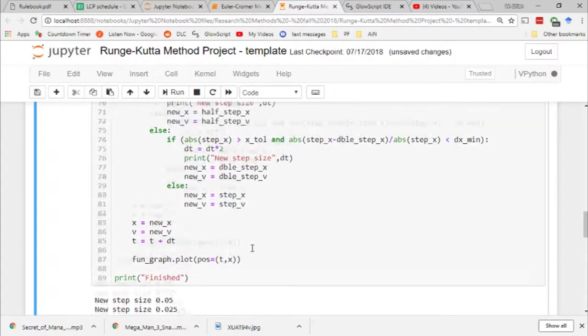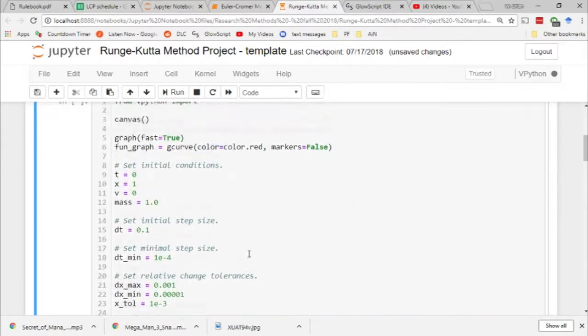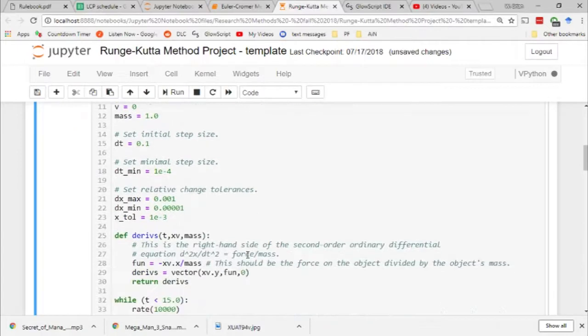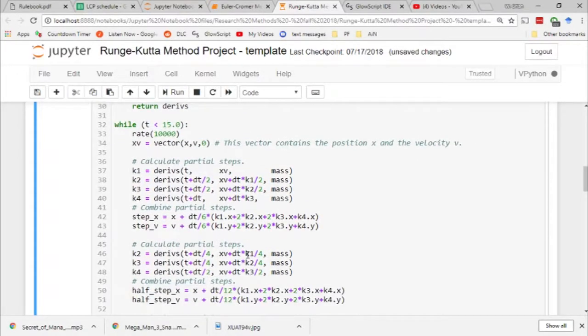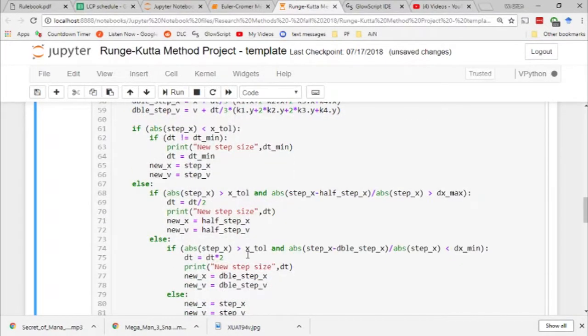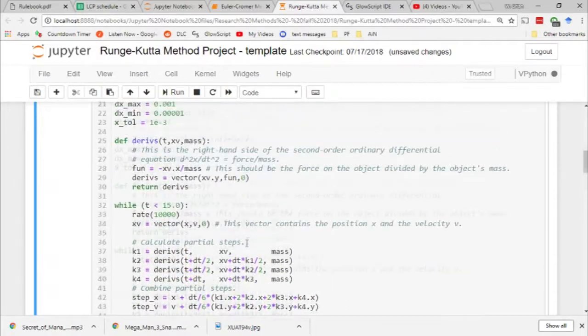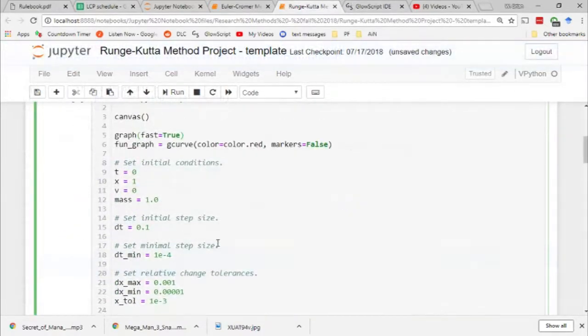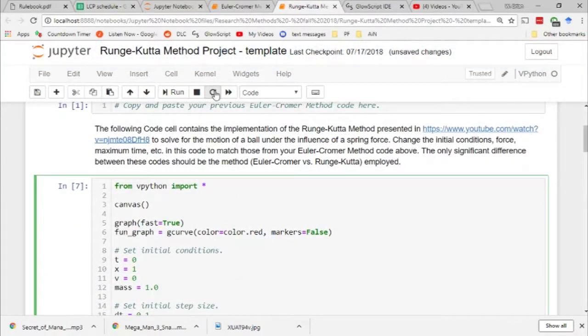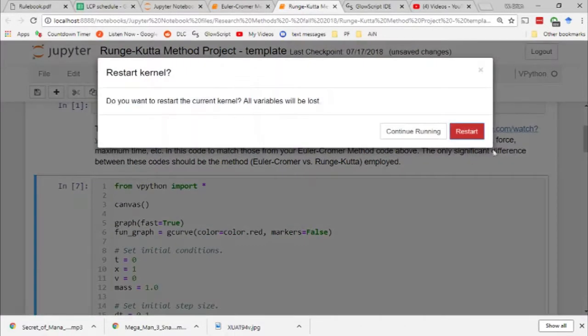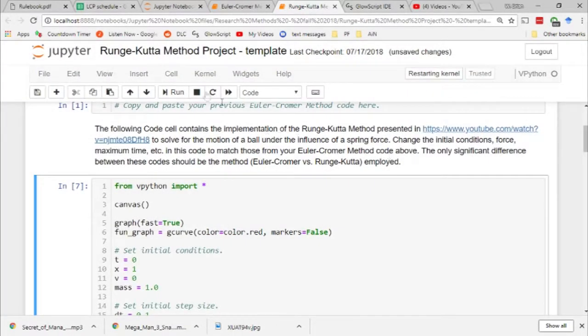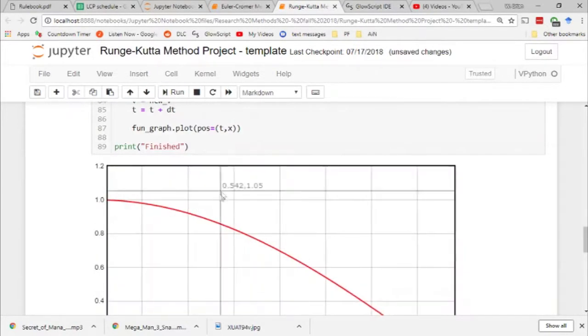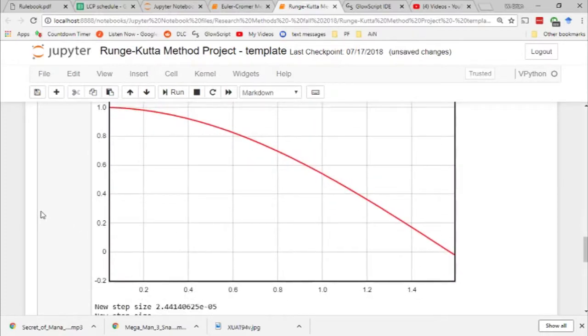Okay, it's running my step sizes. It's not giving me my animation or a graph. Although, did this have an animation? I think this just had a graph. That's okay. It should be giving me a graph. Let's try restarting the kernel, and then we'll run this cell. Okay, there we go. I just had to restart the kernel.